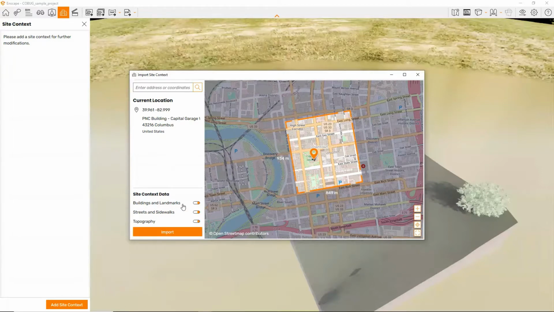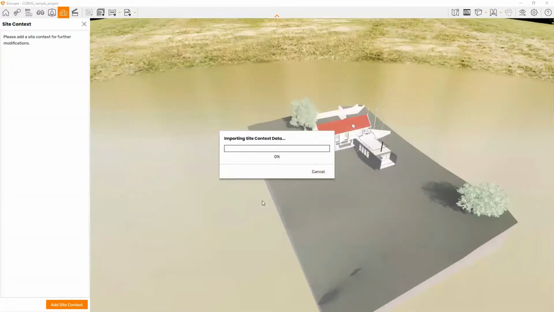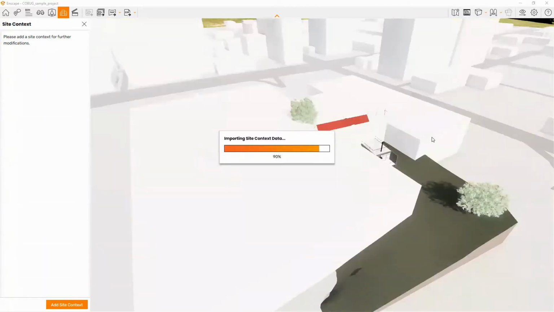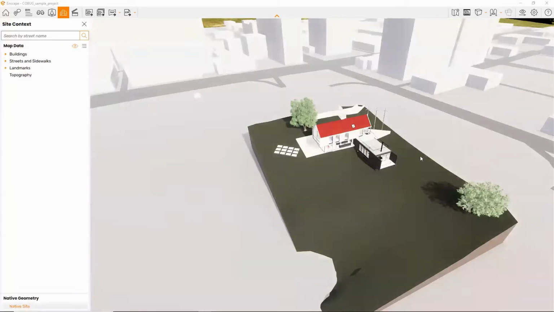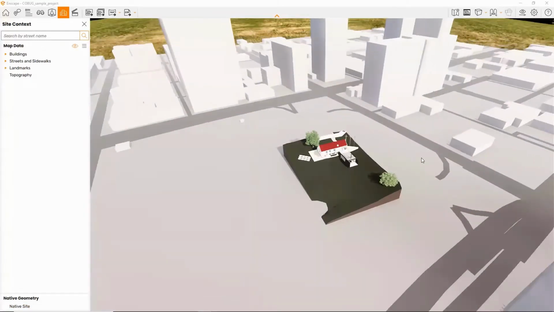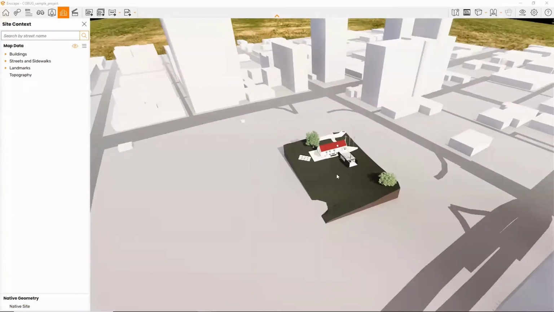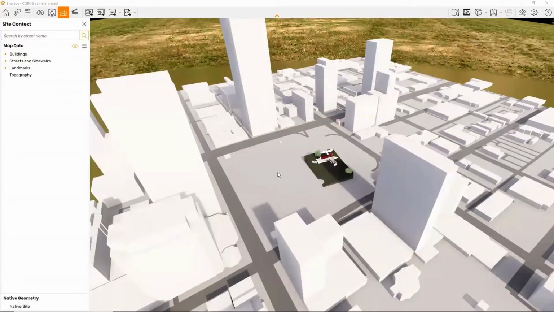You also have the ability to include buildings and landmarks, streets and sidewalks, or topography. So I click import, and it goes out through OpenStreetMaps, pulls that data, and brings it into a little view here. Okay, so now I'm right where the State House is, and you can see that there's no OpenStreetMaps site for that building.